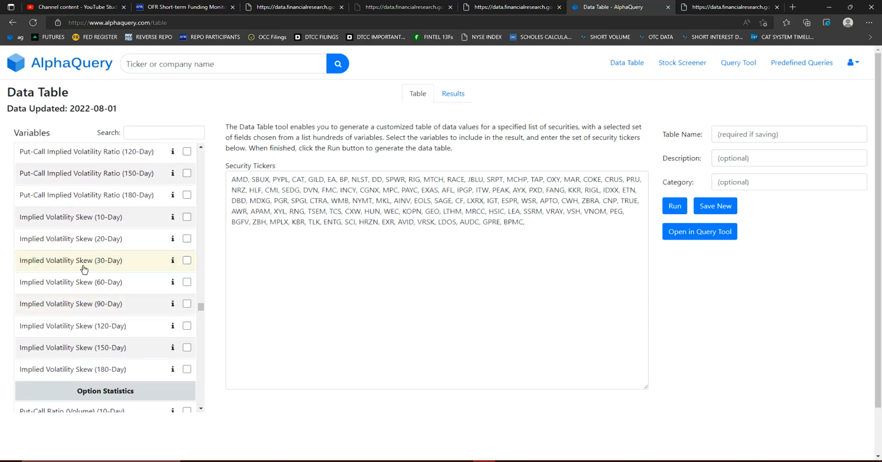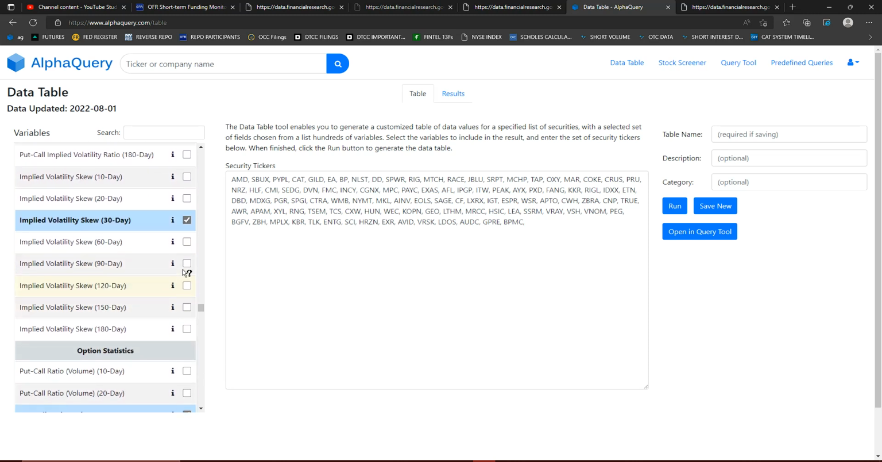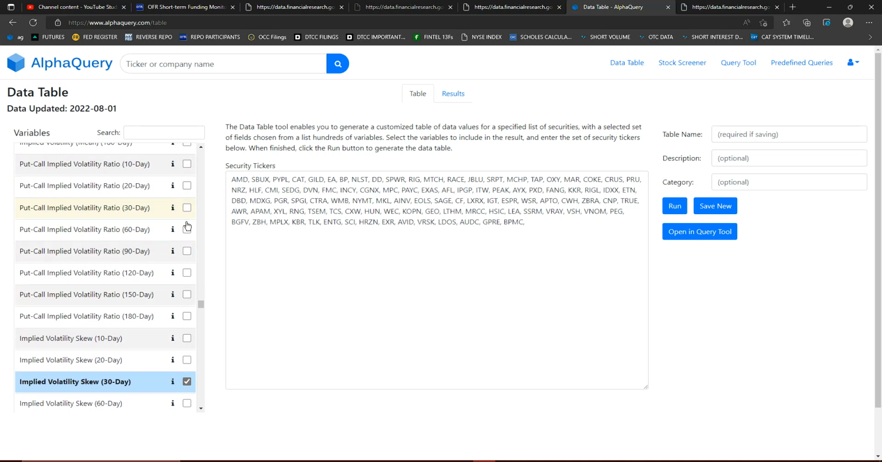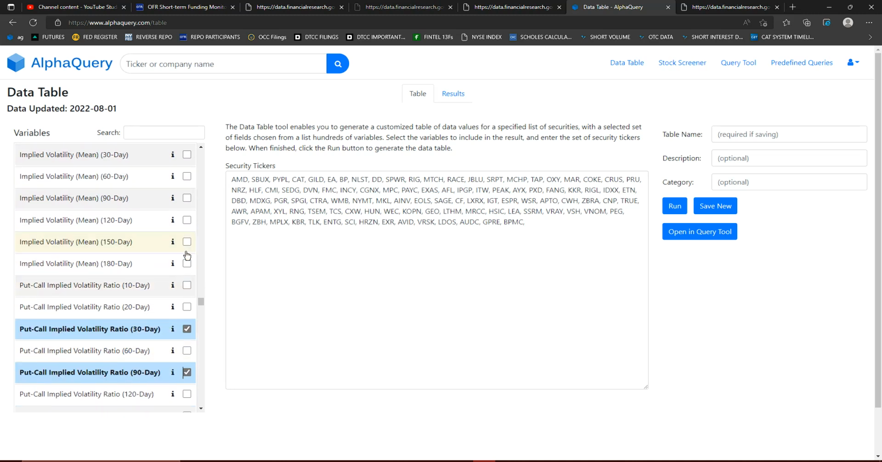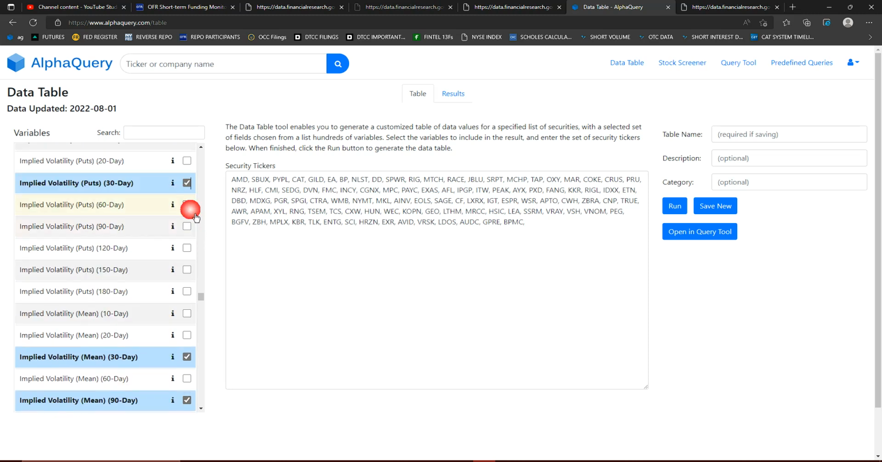And then we'll do, oh, look at that, implied volatility skew. What do you know? I'm going to go ahead and get the 30 and 90 on that too. Okay, so give me all that IV data, 30 and the 90.